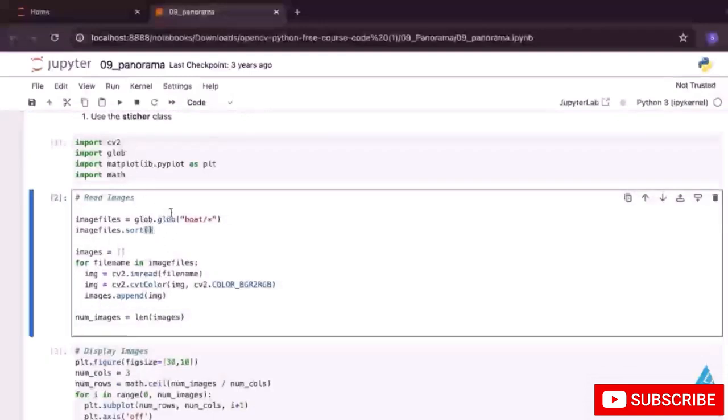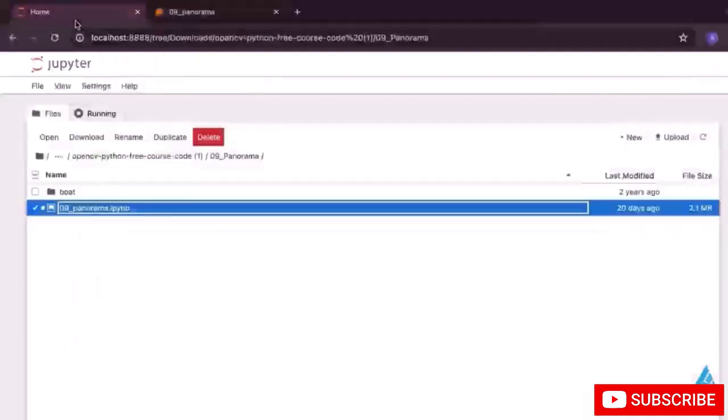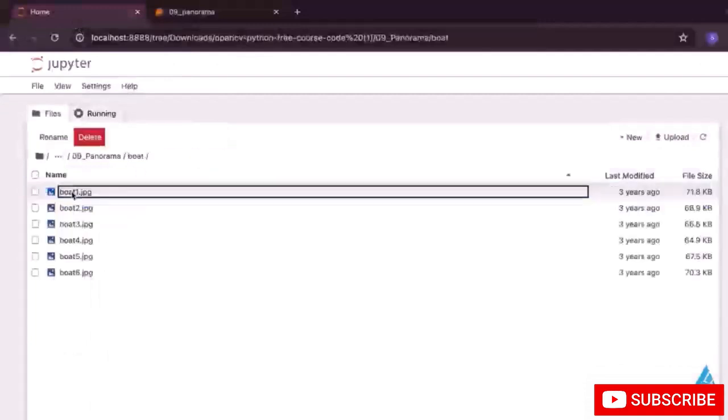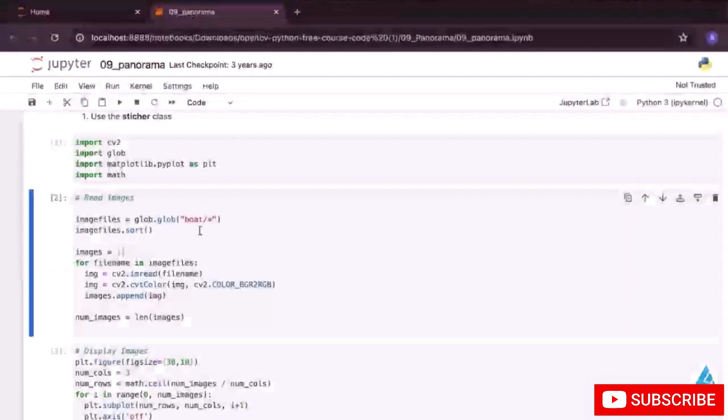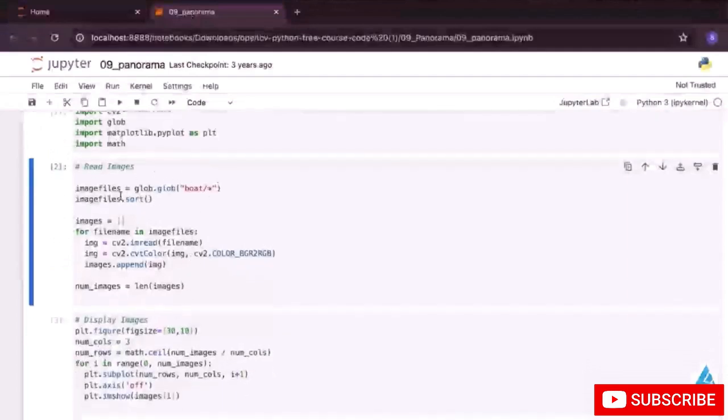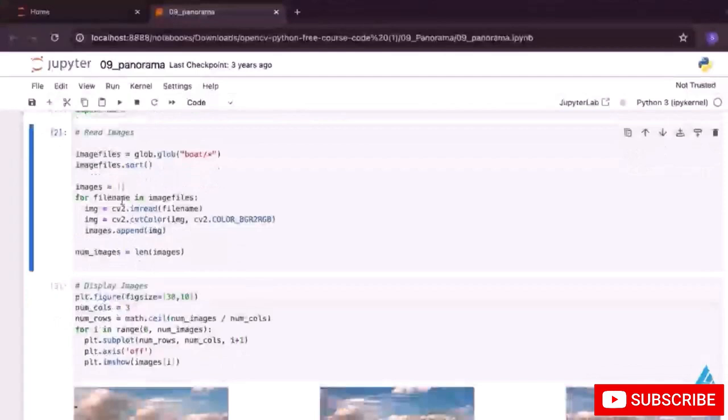We are going to read them and sort them. After doing that, we are going to read each of those images and convert them to RGB. Having converted them, we will add them to the image list we created above here. We will now store the number of images present in that list. Over here, we just display the images. So these are the images that we have over here.